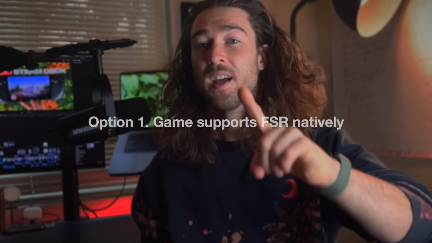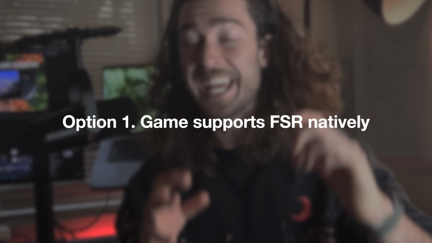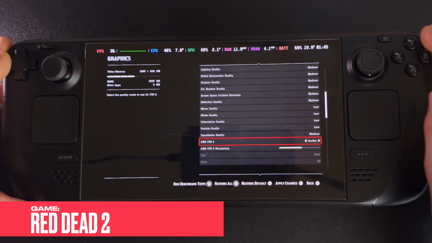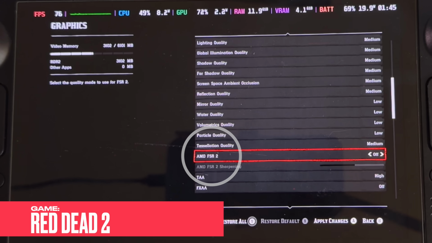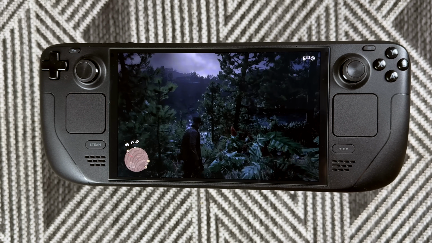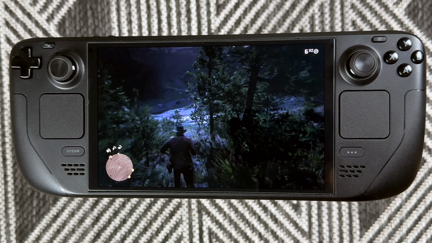And we're going to be specifically talking about the Steam Deck. With the Steam Deck, there are basically two options. Number one, the game supports FSR in the game itself. If that's the case, you're going to see it in the graphics menu, and it's going to say AMD FSR, super resolution, or 2.1 or 2.2 or whatever it is. If FSR is supported in game, then all you're going to do is use the settings in game and you're going to have a good experience.